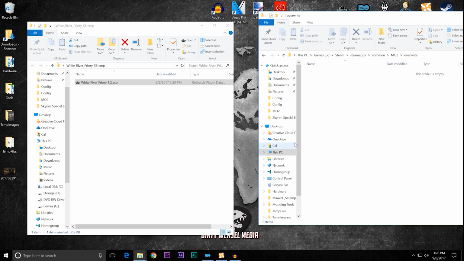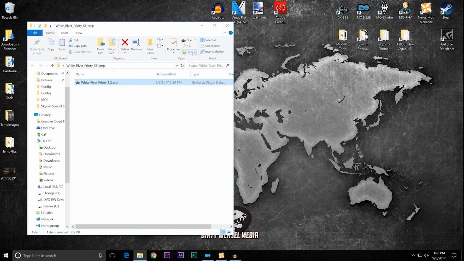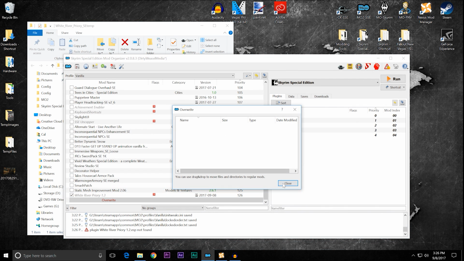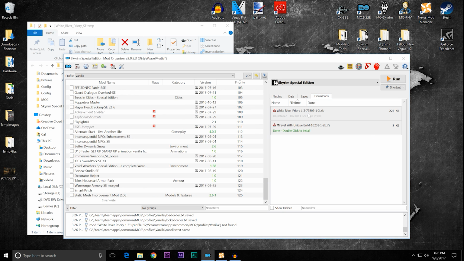Just delete it. Now, there are multiple ways of doing this. I'm sure that somebody else will say, oh, that's just stupid. Well, yeah, but this is just how I do things. And now that you see it overwrites clean, we can now delete the old mod. Why are we doing this? Removing the old mod? Yes. And we go into our downloads, and we can now delete the original White River Priory mod 75803.